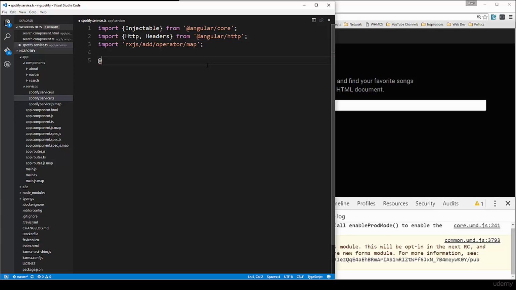Okay, we'll put our injectable decorator, and then create the class. Alright, so this is going to have a couple properties. It's going to have a search URL. Actually, you know what? We're just going to do the search URL for now. So let's make this private search URL, and that's a string.